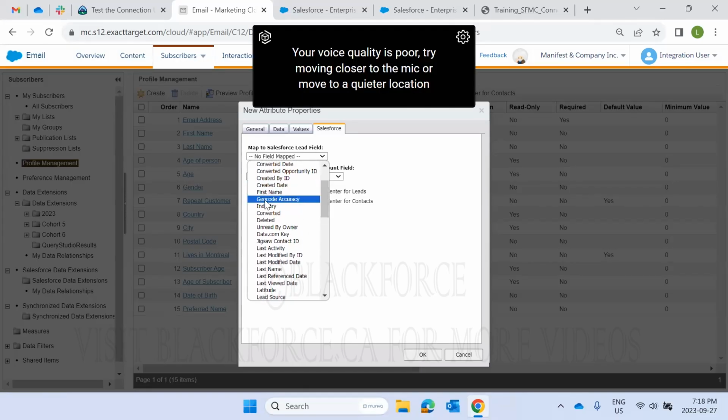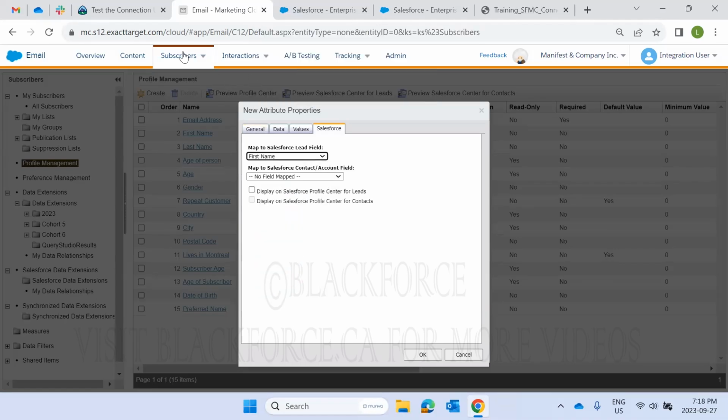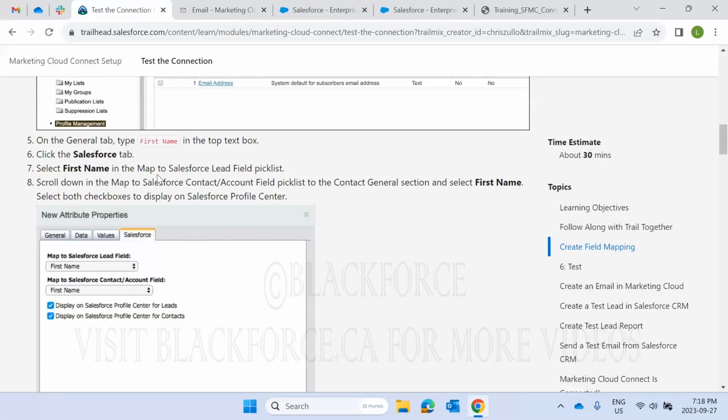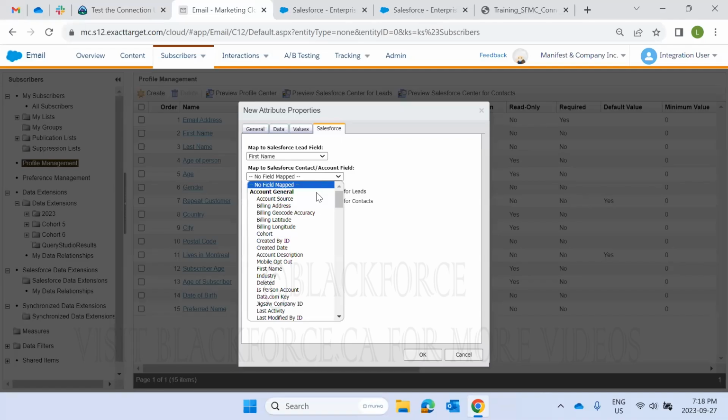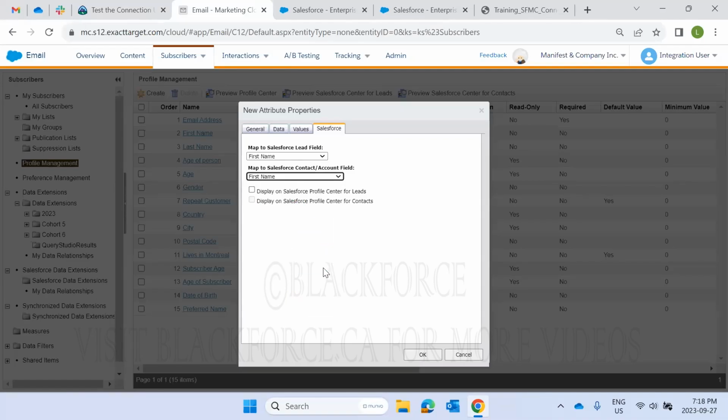And all the way there, no first name. There it is. Okay, so we did that. Scroll down to map to Salesforce account. Okay, just doing the same thing here. First name, good.